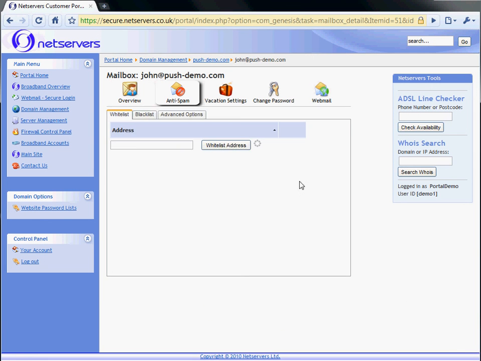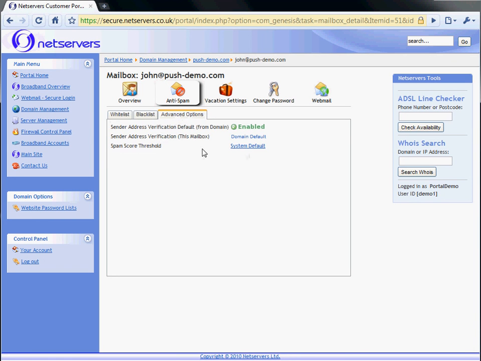Okay, anti-spam. We use anti-spam all over the place in here, but each user has their own whitelist and blacklist. There's also a domain whitelist and blacklist, but each individual user can have their own. And they can also override the normal default anti-spam settings. So sender address verification is where we verify that the sender's address really exists. And so sometimes you may wish to turn this off if we're blocking emails from a website which is actually sending from a non-existent email address.